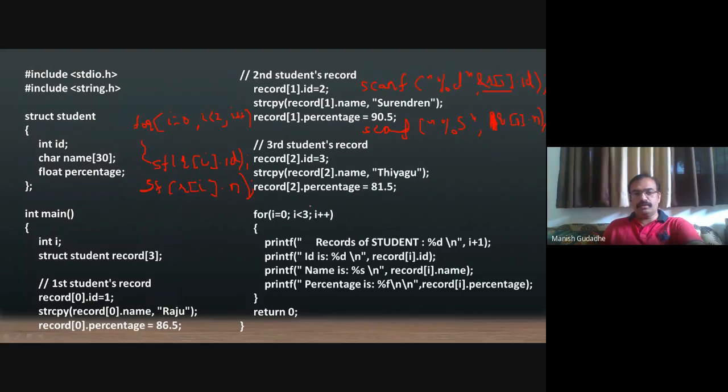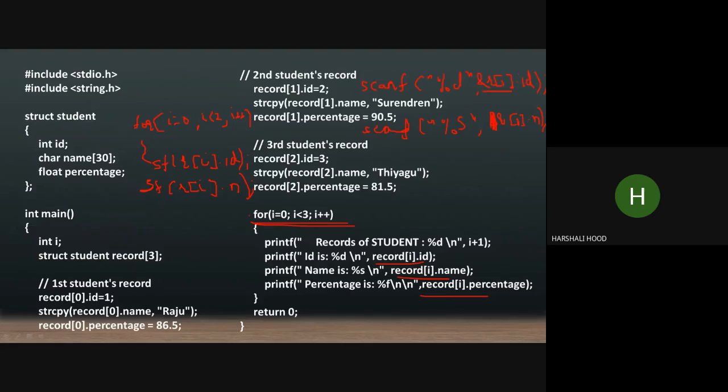Like here you see, sorry, I totally forgot, it is mentioned here only. This for loop is printing all the 3 records. So here you can see that i is used for it. So i is equal to 0, so it will be printing the 0th record, that is 1, Raju, and 86.5. Again, i equal to 1 will print the information of the second student and then the third. So your doubt is about that. Yes, clear, sir.